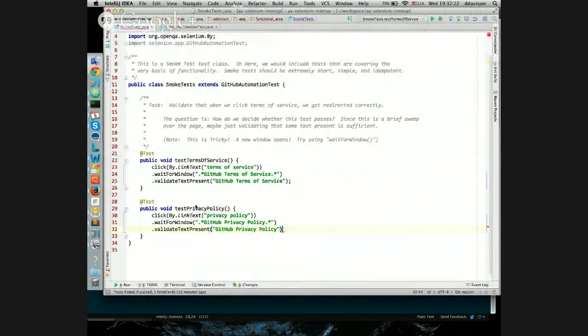Now, did anyone do it differently? There are several ways to do this. I'm just curious if anyone had their own way of doing it. For example, instead of using by link text, did you try something else like an XPath selector or a CSS selector?